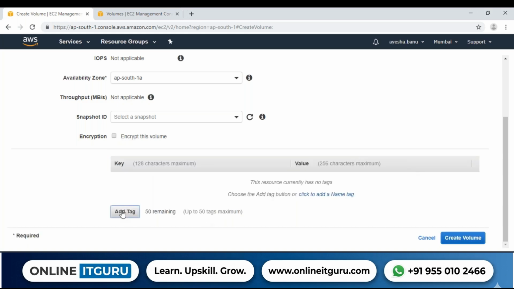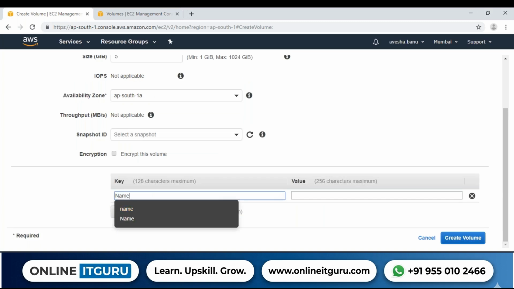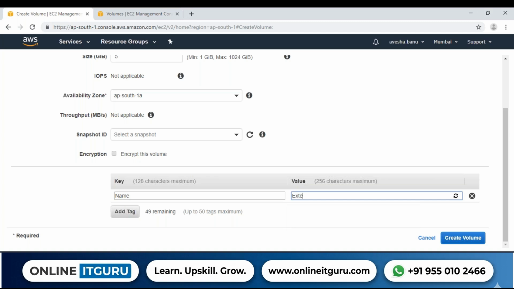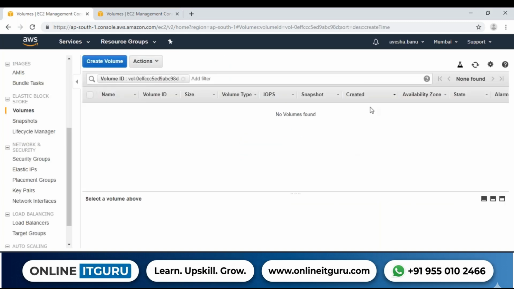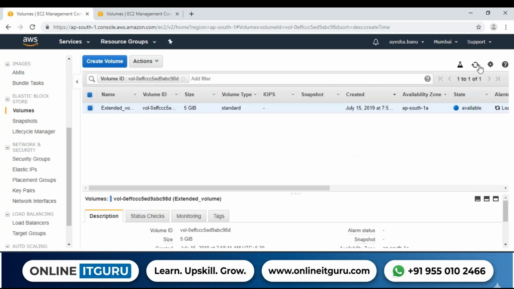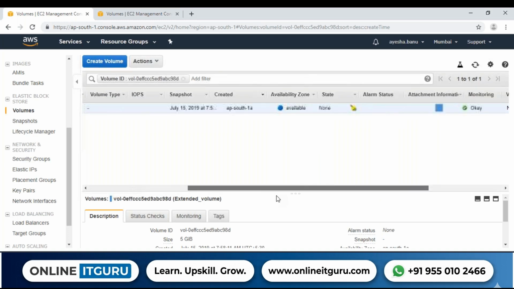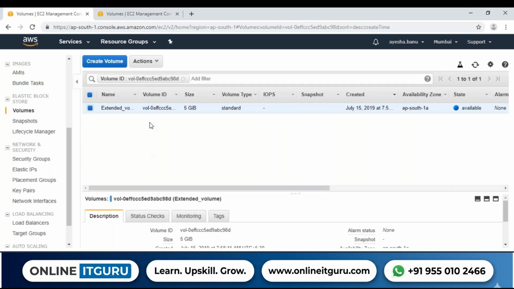And I'll give something like name as extended volume. So that creates it. So this creates the volume. Okay, so let me just go ahead and log into one of the instances.